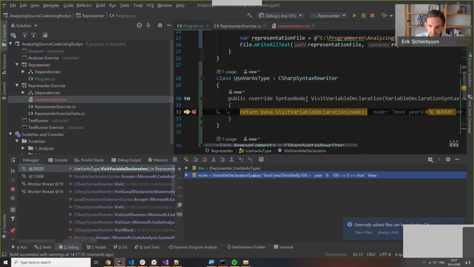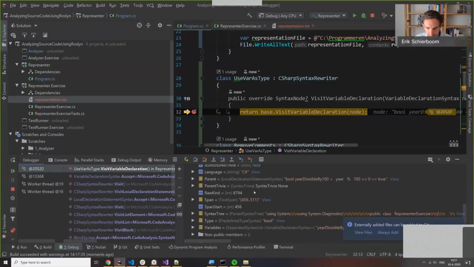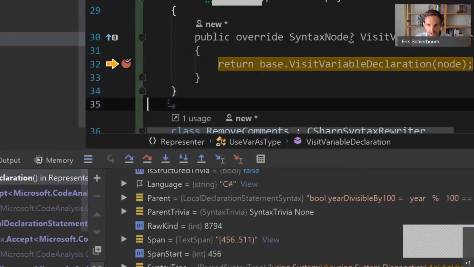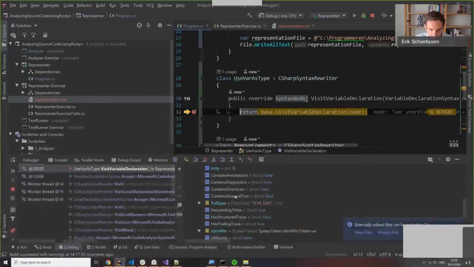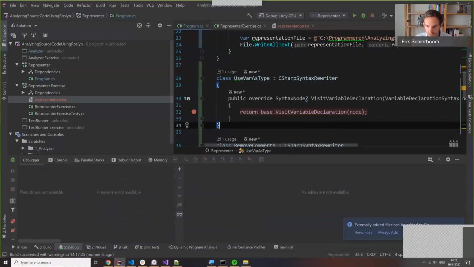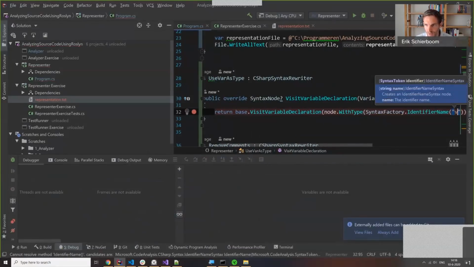So VariableDeclarationSyntax, and you can see here that the ToString method also works on individual nodes. So this is a nice way of declaring the Boolean. And there are many properties. And we can see here that there's the type, which is the PredefinedTypeSyntax. And if we continue, the type is, whoops, where is the type? Yeah, the type is here. And now it's an IdentifierNameSyntax. So that's the one we want. So the type should be IdentifierNameSyntax. So with type SyntaxFactory.IdentifierName, and then we can just pass in the string.